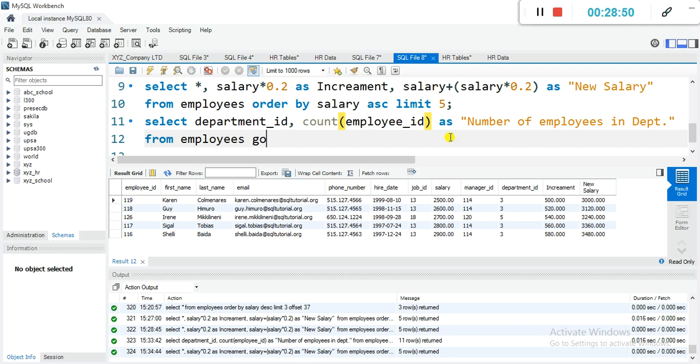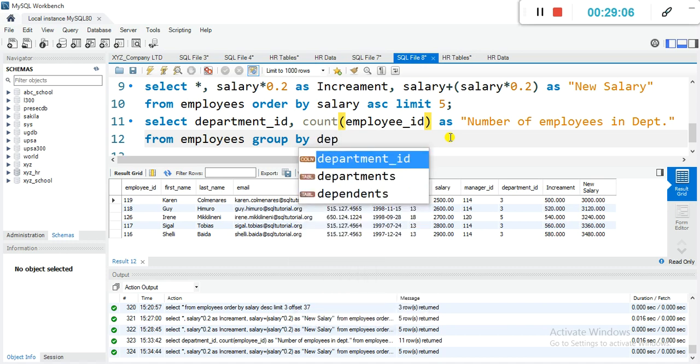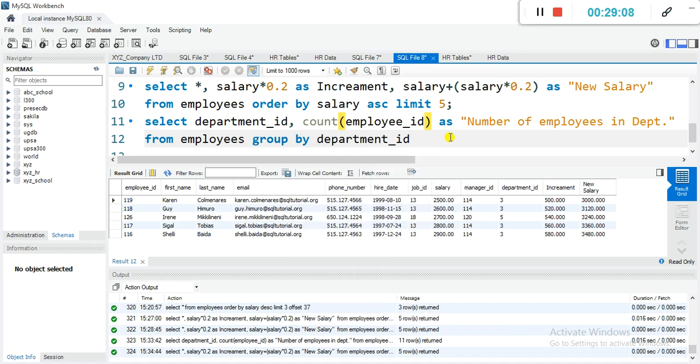So we'll say group by the department ID. So you should conduct the count, and then you should group it by department ID. So let's get the department ID here. Okay, so this should do it for us. So let's execute the command.